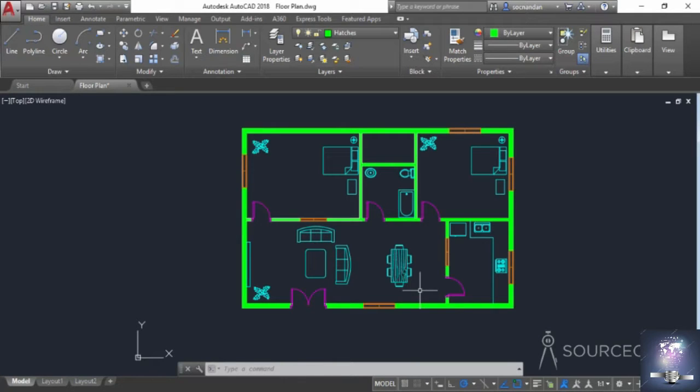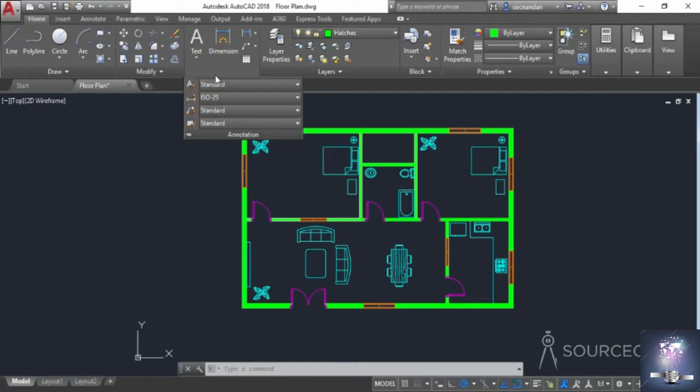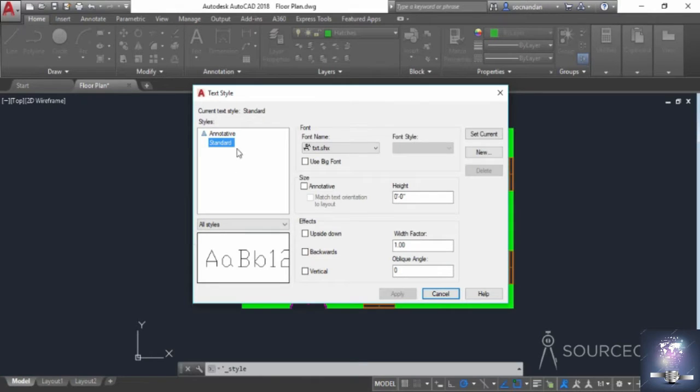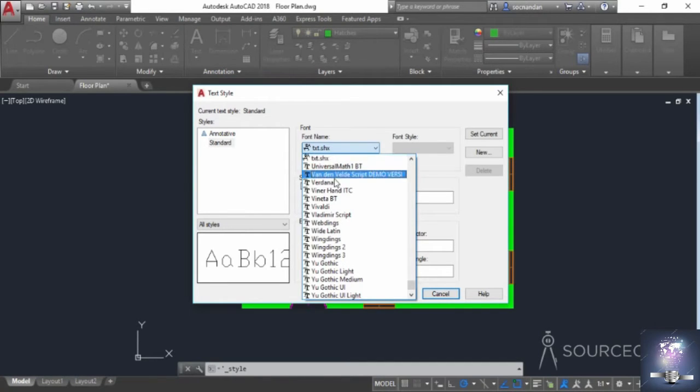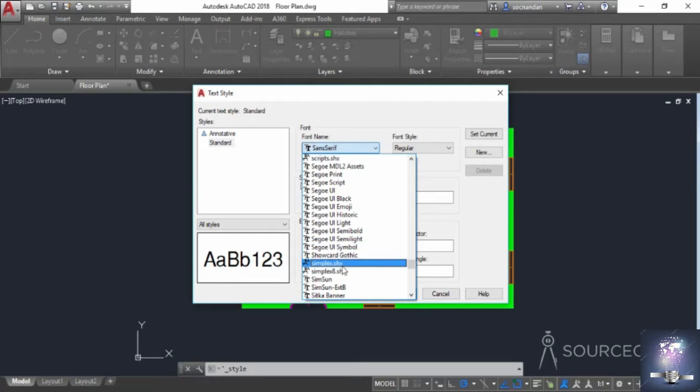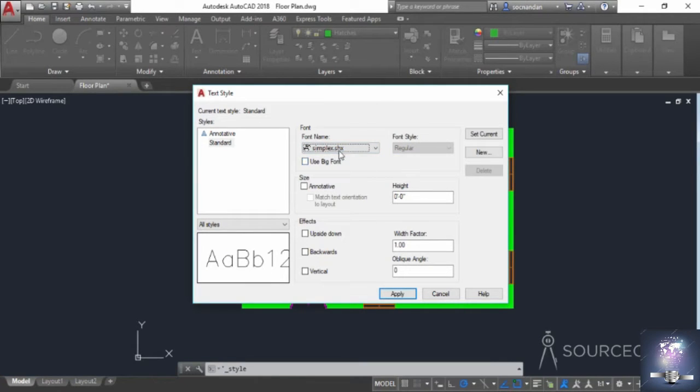So before adding the text, we need to change the text style, and that will be the style of text everywhere in the drawing area. So I'll go to this annotation, expand it, and select this text style icon. Now we have this standard text which is selected right now, and we have the font txt.shx. So I'll change it to simplex. So let's type S, and here we have the simplex.shx font.